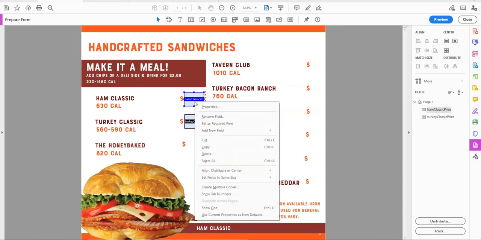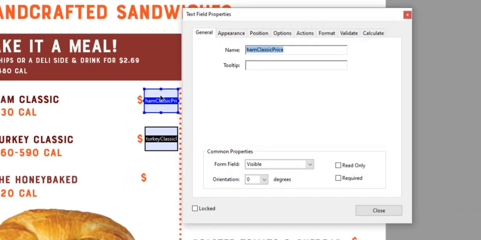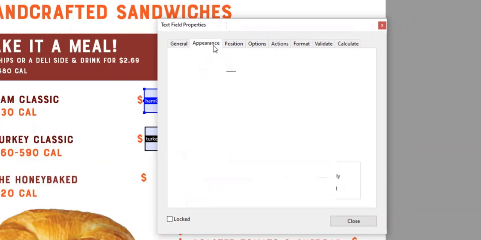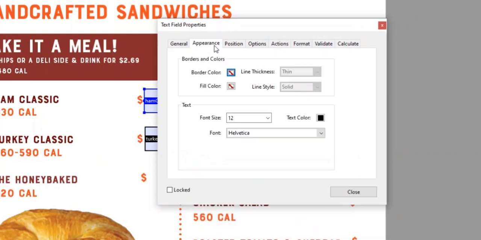One other feature is if we right-click on this field, we can click Properties. You can also double-click. It'll open up a text field properties pop-up like this. So again, you're going to see the name that we've given. Under Appearance, it's going to give us some editing control. We can select what size font to choose.